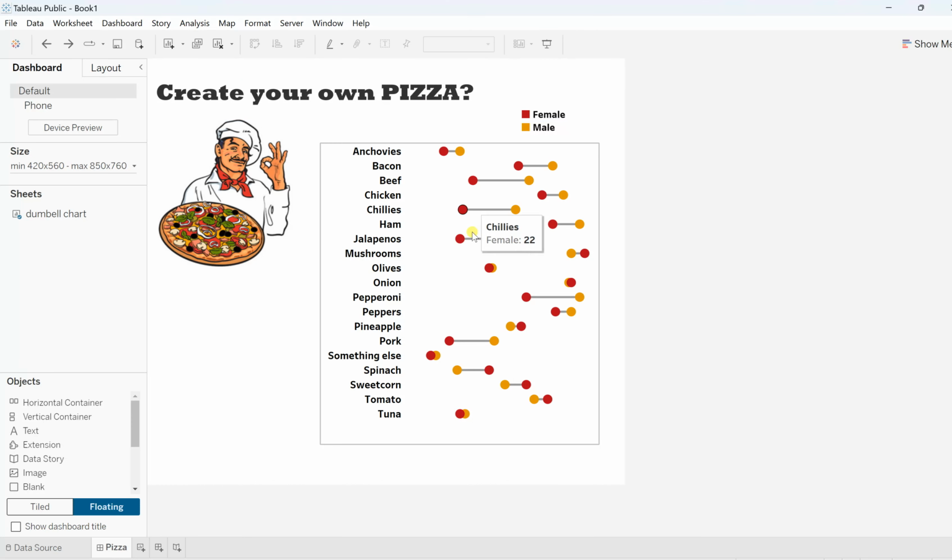So on this dashboard, I have shown how a dumbbell chart helps you in comparison between two fields, or you can say between two categories. If you are planning to do a comparison between more than two categories, then a dumbbell chart is not ideal for it. So here in this example, we are going to see how a dumbbell chart works for two different fields and how you can apply it. So let's create this same dumbbell chart on male and female over their toppings on pizza.